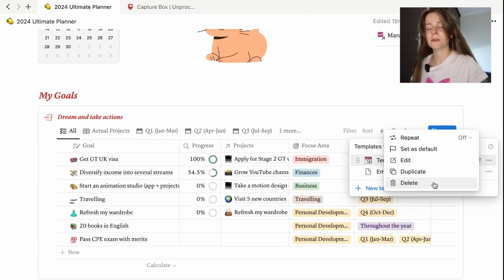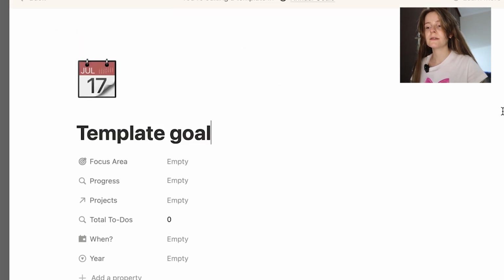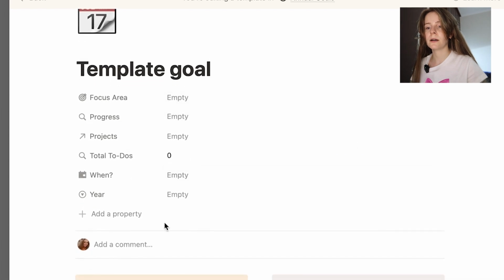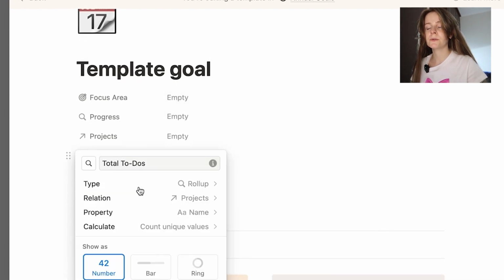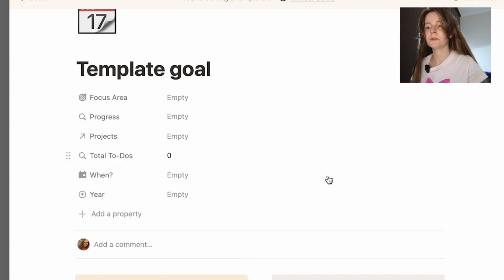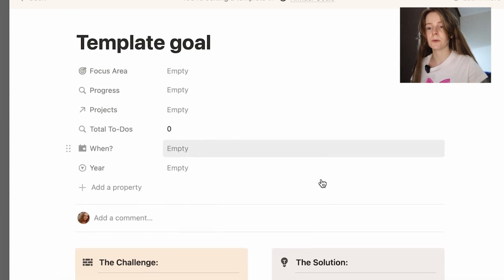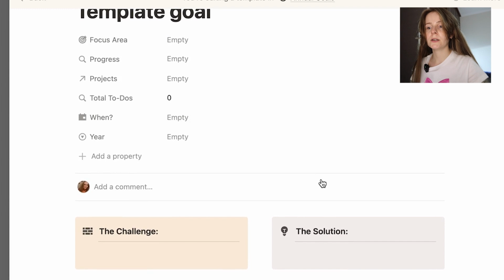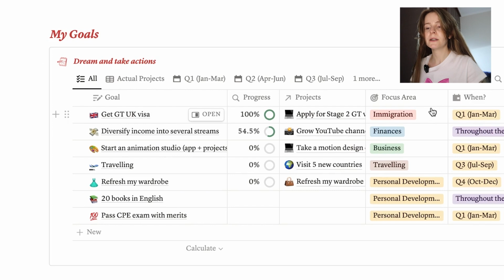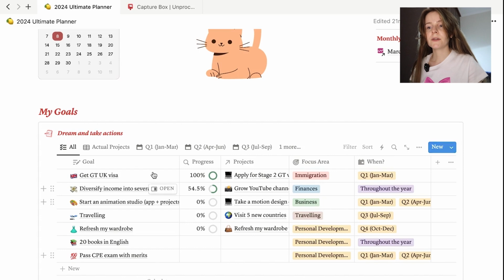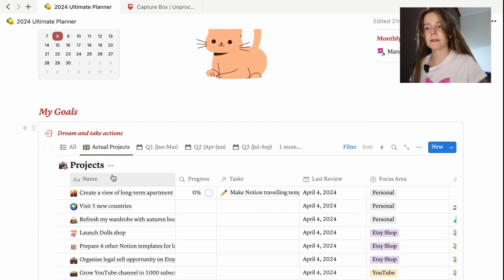Here is the default template for a new goal. This has some points to fill in its body, but also a bunch of properties, for example, total to-dos, which counts the number of related projects to this goal, and based on each shows the progress of this goal. It's almost identical to the properties displayed in the database view, but with the exception of the year and total to-dos properties. So the next in my system is project database.